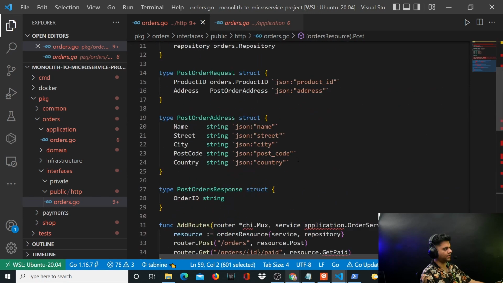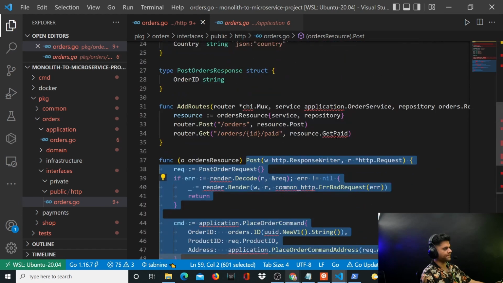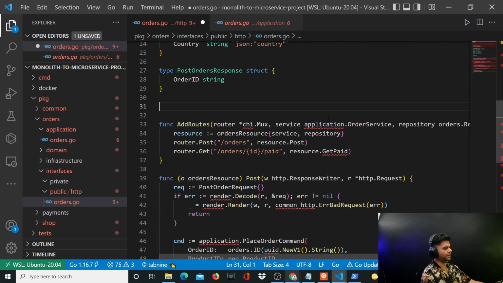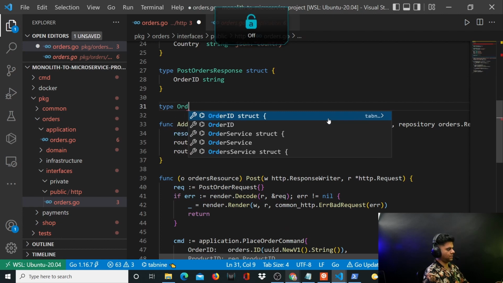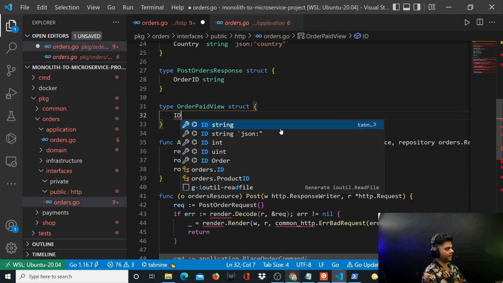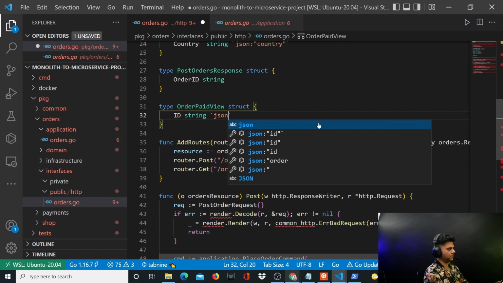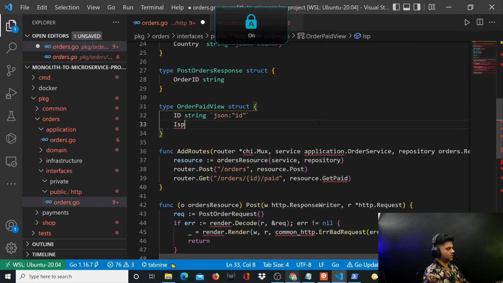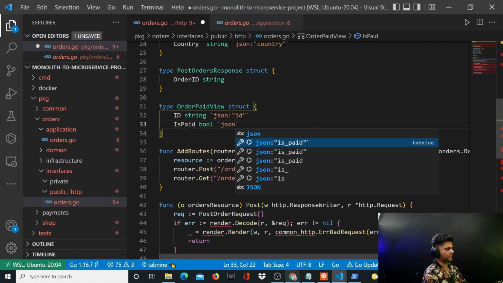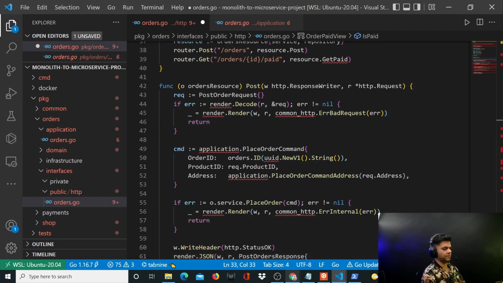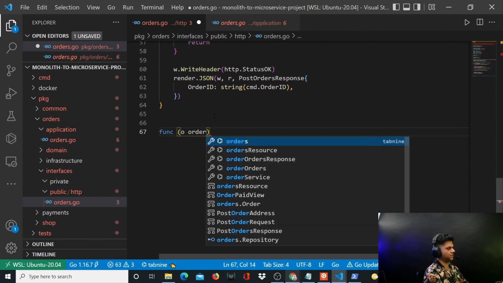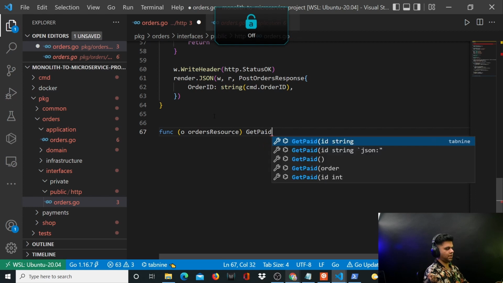Actually, let's do one thing. Let's actually finish our get paid function also, so it'll all make sense. But before I do the get paid function, I have to create a new struct called OrderPaidView, which is a type struct, and it'll have ID, so type string, and JSON it looks like this, ID, and then you have IsPaid, which is boolean, which is of type IsPaid, and the function, which is actually a method of type OrdersResource, is going to be called GetPaid.